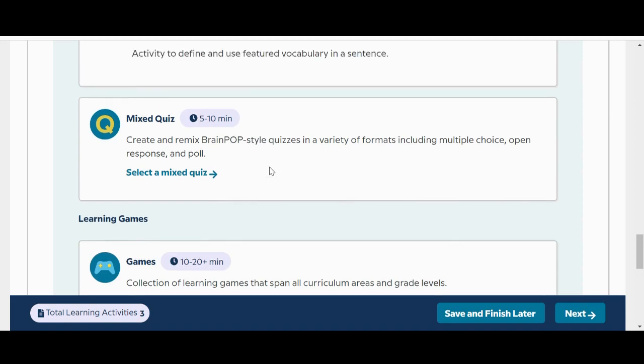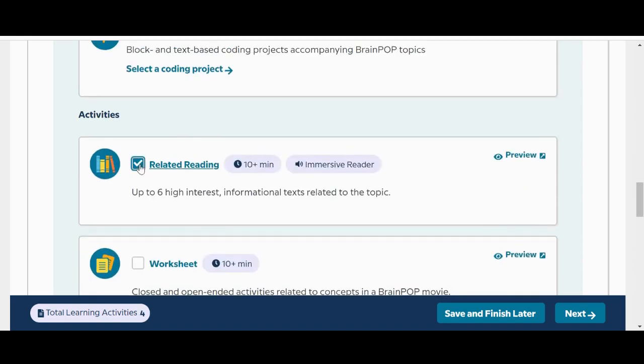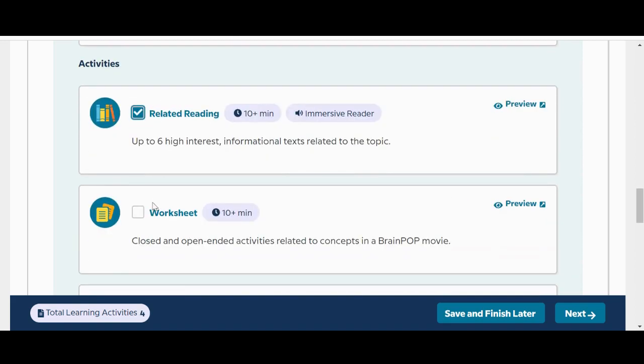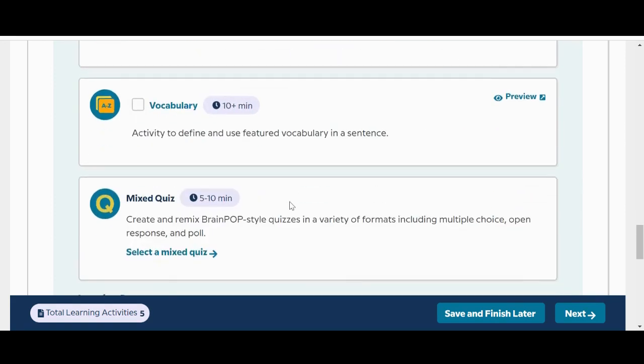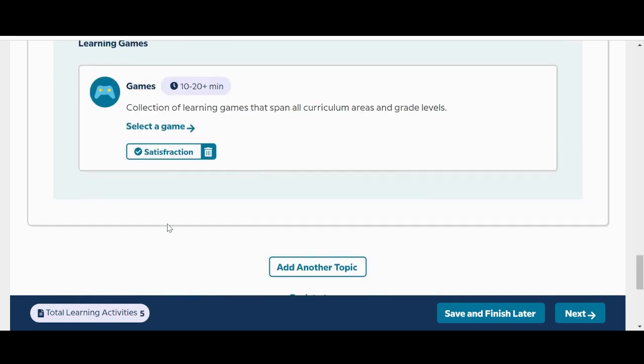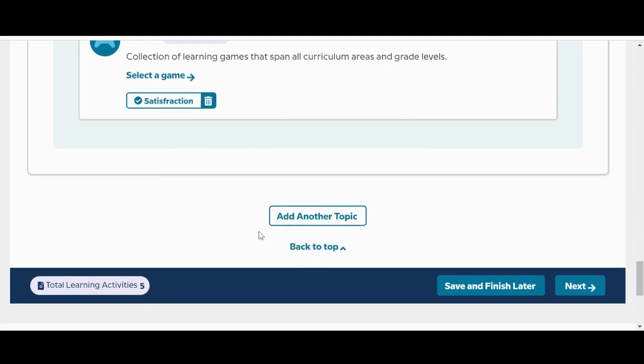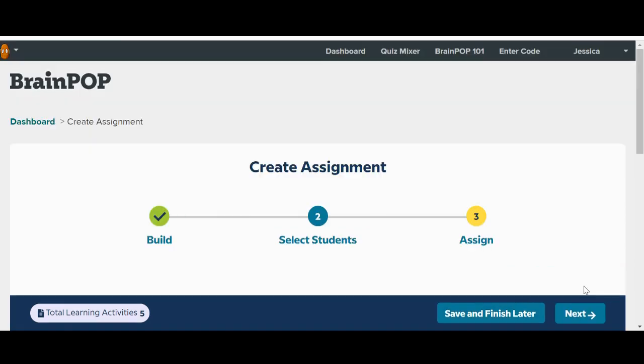Once you have selected all of the different things you want them to do, so maybe I want them to do the reading, the worksheet, the quiz I made, and this game, we've got five things total in this whole assignment. You could add more topics to make one big assignment, or break them up and keep them separate. If you started creating an assignment and you're not ready to finish it yet, you can save and finish it later. Or if it's totally ready, you can click next.